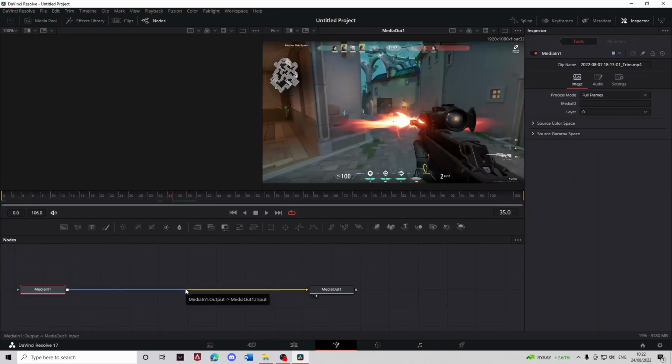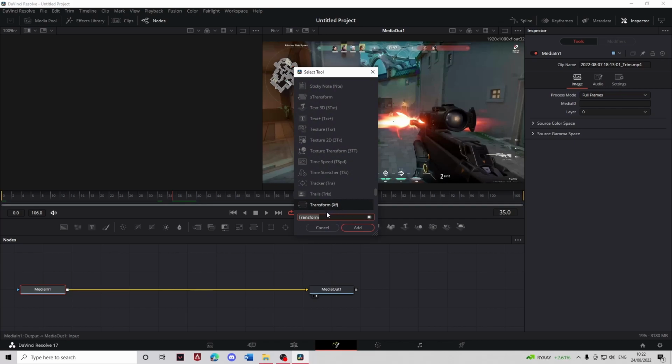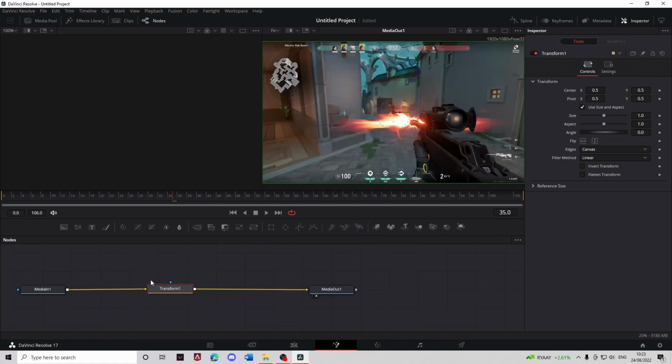So okay, to begin with, let's start with that zoom. So we hit Control Space in the Fusion tab. We're going to be using this a lot. So click Control Space and search up transform. Take this and go add. It gets added in the line here between the media in and the media out, and you can take these lines and connect whatever you want into the thing.